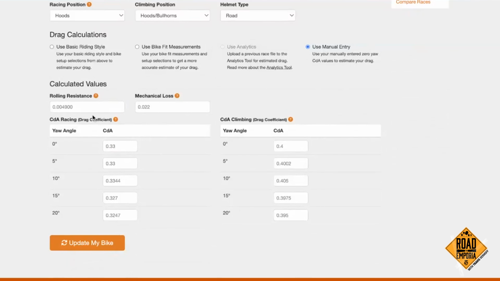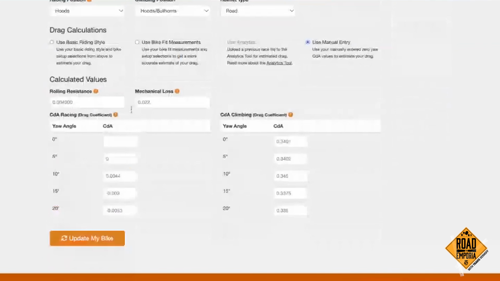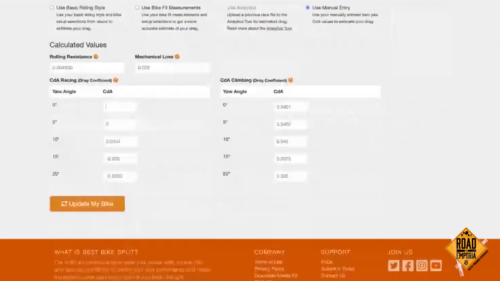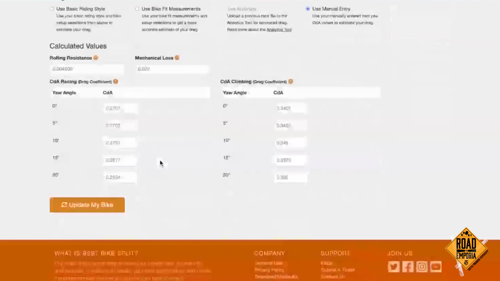On mine, we were right at 0.34 on the climbing in the hoods. Some of our tests were done at a 2.5 degree yaw angle, so substitute that in for 0 for argument's sake. And then in the aero bars, we're at 0.2707. Awesome. I'm going to update this bike.